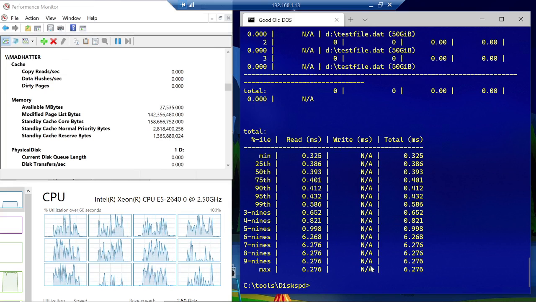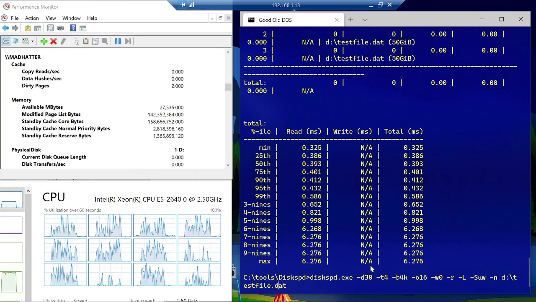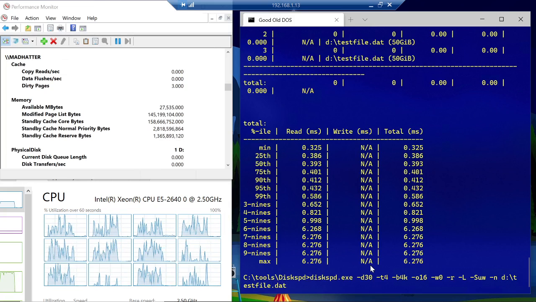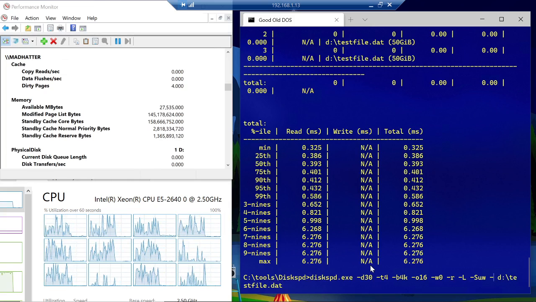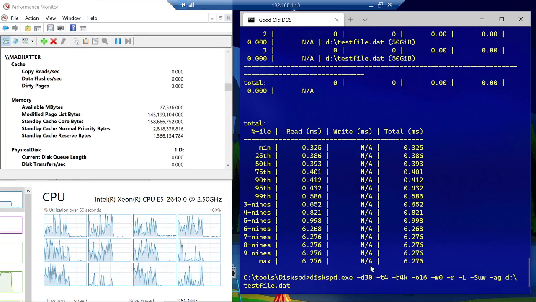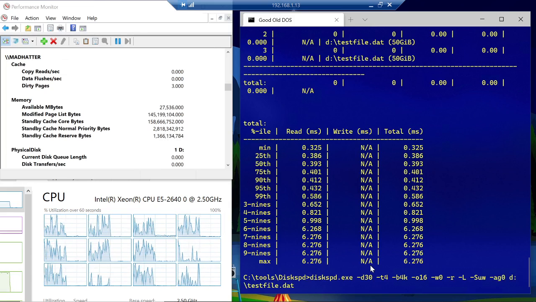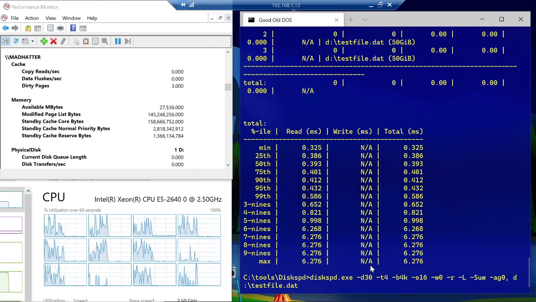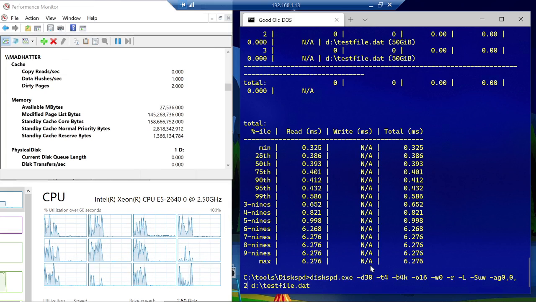And if you want to control where the threads actually are going to run, you can use the -ag. The first value is going to be our processor group. In this case, I have only one processor group, and I'm going to ask them to run on different LPs. So let's say 0, 2, 4, and 6. So 0, 2, 4, 6: core 1, core 2, core 3.